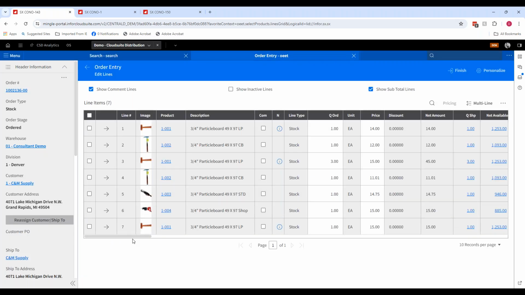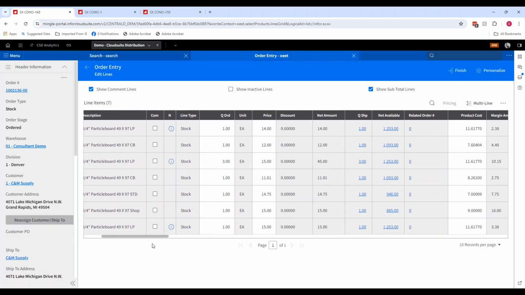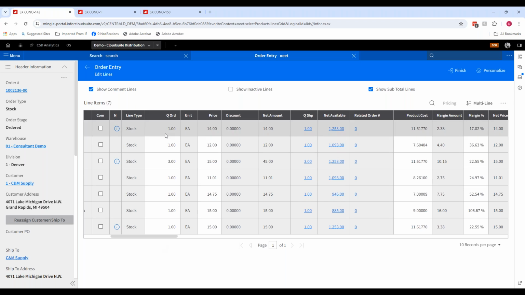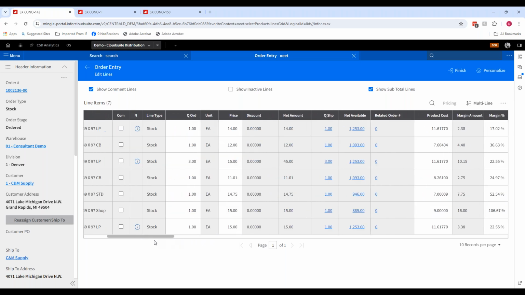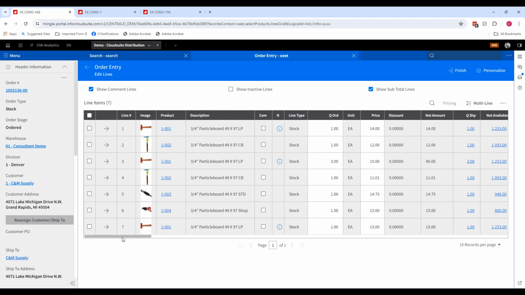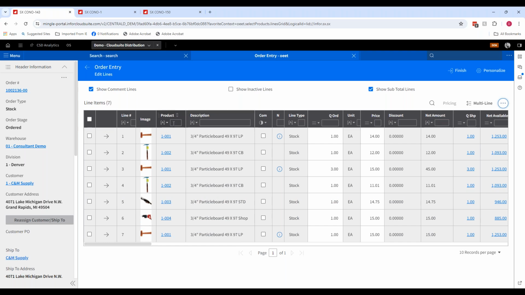You immediately see that a number of the columns are in white. That means they're updatable. So quantity ordered, price, product cost, and margin are all updatable today. And as we get requests and as we do development, we'll add more fields to that process.